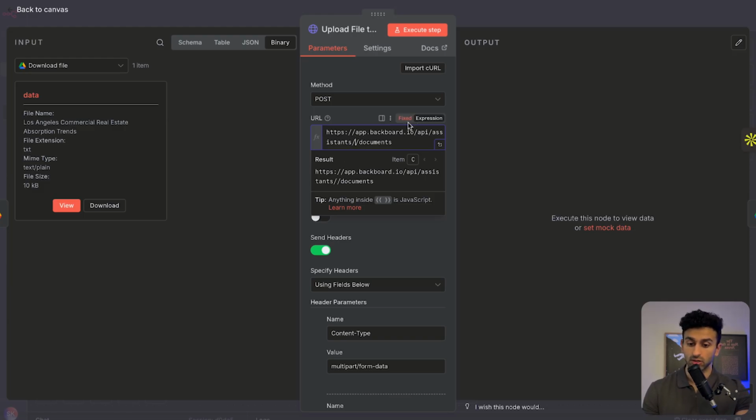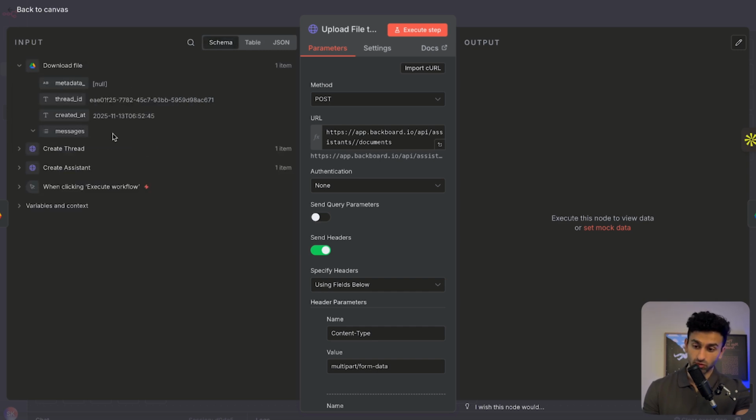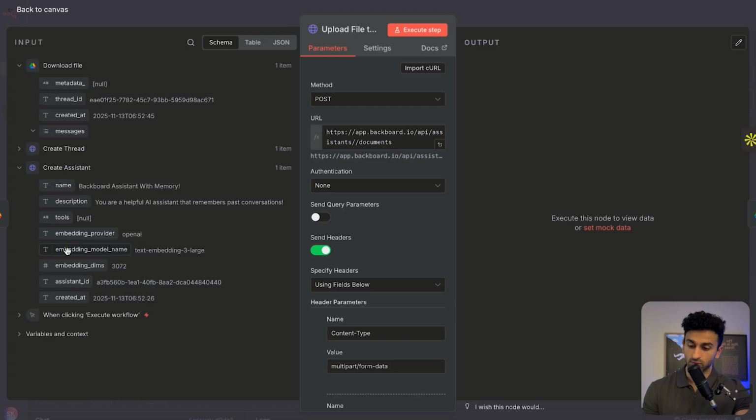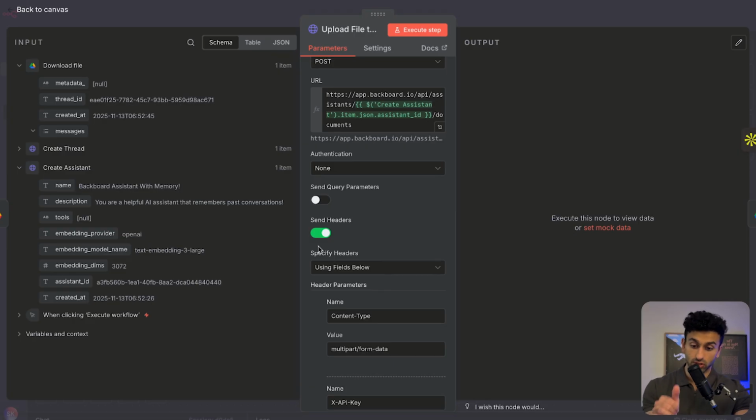So what we need here is to go back and look at the create assistant module, and what that outputted for us. When we look at the create assistant module, it outputted the assistant ID. So what we can do with n8n, what makes this so easy to use, is we drag the assistant ID here, just like that. And what that's doing is it's dynamically putting that assistant ID into this URL expression here. So that is all good to go.